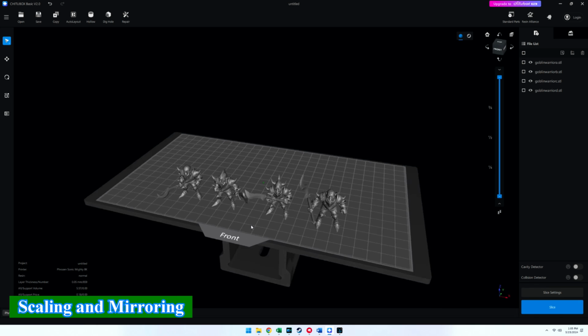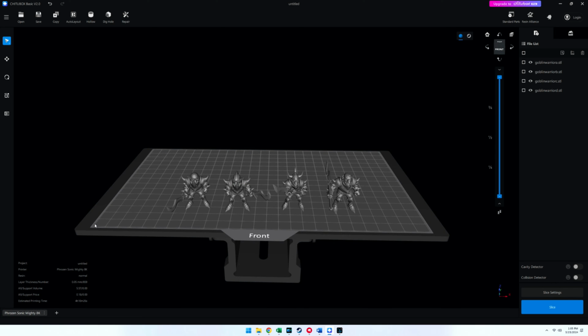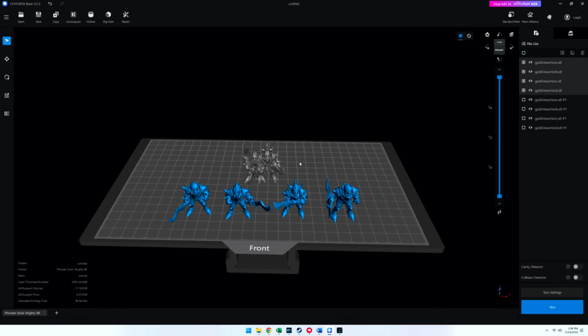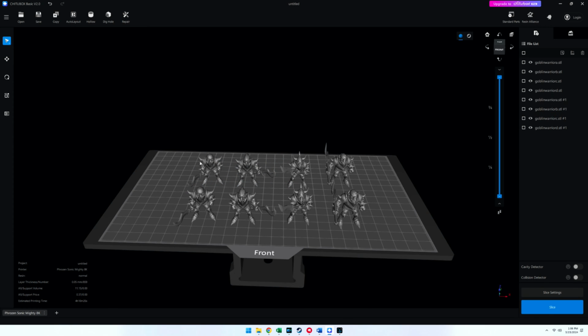Now let's look at the options for scaling and mirroring. One thing I like to use these options for is that when I'm printing a horde of models, such as these goblins, I tend to wish there was even more variety in their poses, as opposed to just printing these same four miniatures over and over. So to fabricate a little variety, I select all of the models, copy and paste them, and then I select half of them.